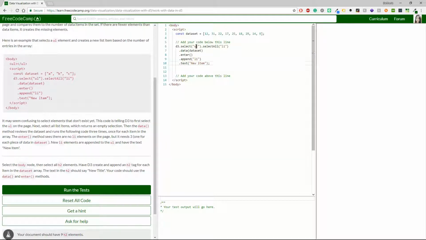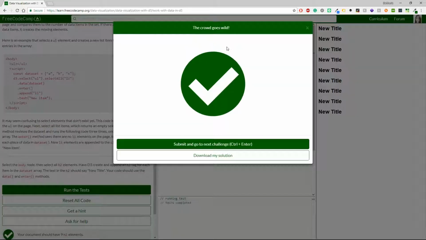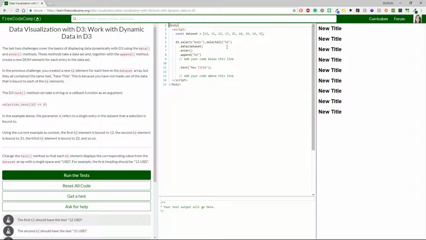Alright, first I'm going to have a body. Okay, then I'm going to have an h2. The data, I think dataset is correct, and enter, I guess it's correct. Now as far as append concerns, we will also have an h2, and probably for text I'm going to have something like a new title. Okay, that's correct. Alright, let's see the result, and once again we are correct. Yay, I like that. So let's do one more challenge, because I don't want this video to get too long, and in the next video we will continue with more, I promise you that.